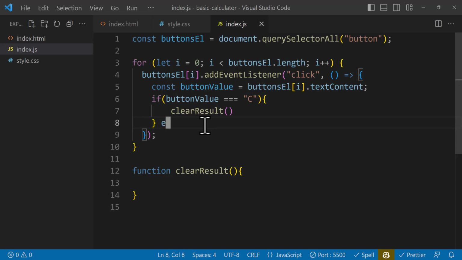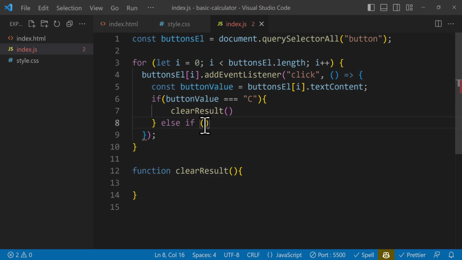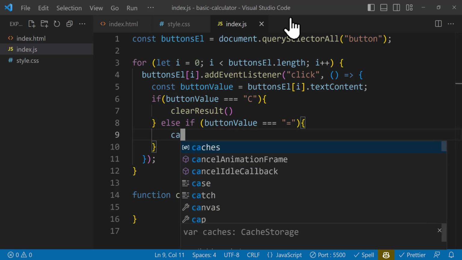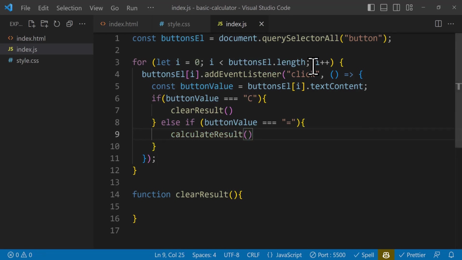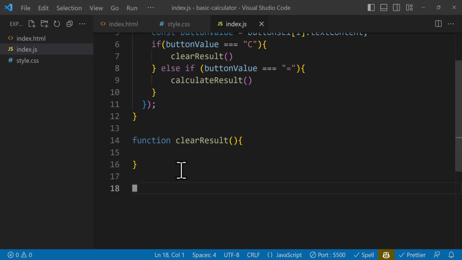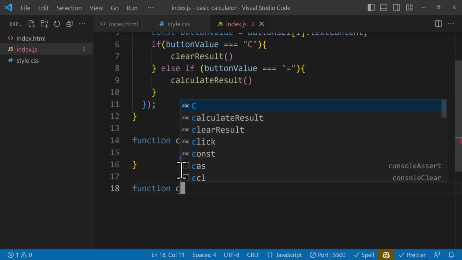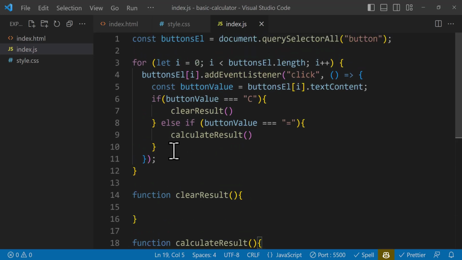The other condition I want to add, we just say else if. So another condition is if the button's value is equal to the equal sign. If this happens, call another function, which is calculateResult. Let's create the function here again, so we don't get an error. So let's create the function and we call it calculateResult, and just continue with the if statement.